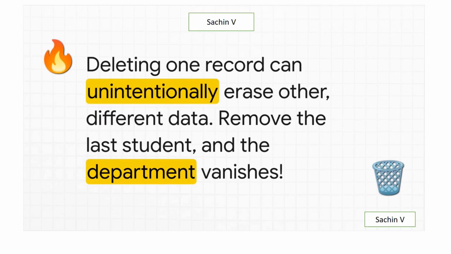And our final villain, which might be the most destructive, is the deletion anomaly. Let's say Mina is the very last student registered in the ECE department. If she graduates and we delete her record, we don't just lose her info, we lose the only record that the ECE department even exists and that Dr. Patil is its head. The entire department just vanishes, wiped from the database.